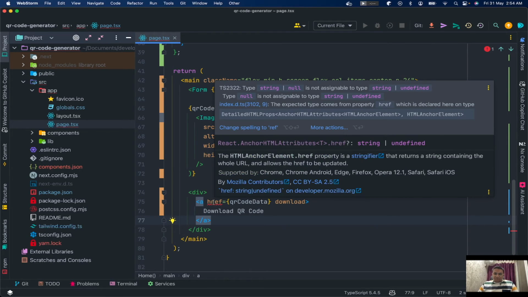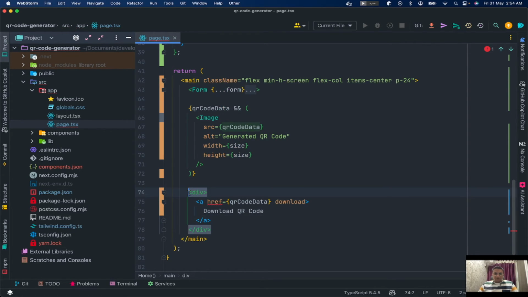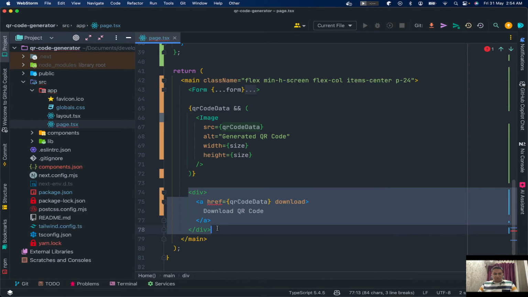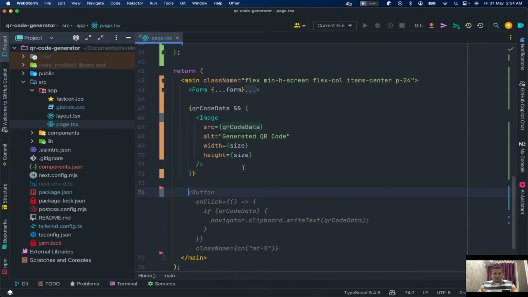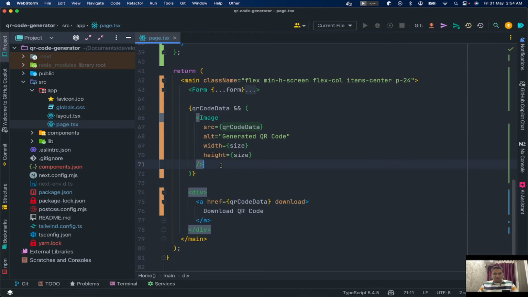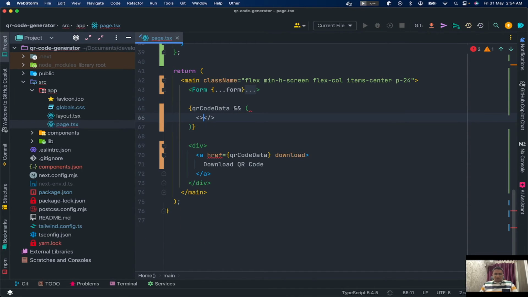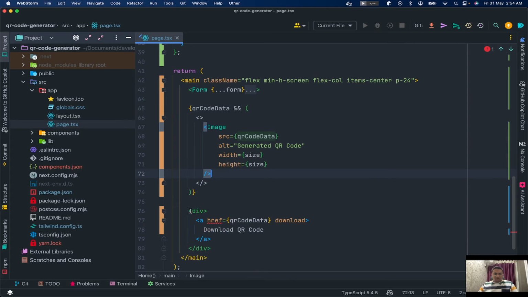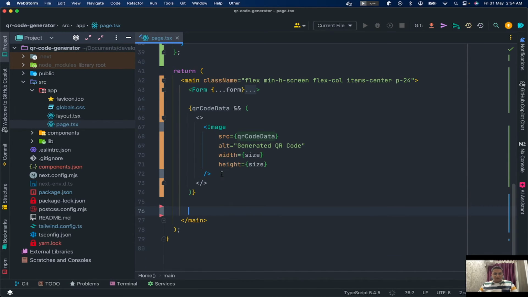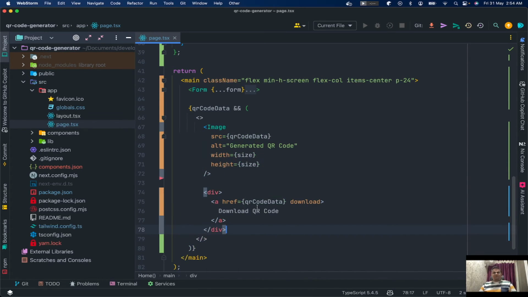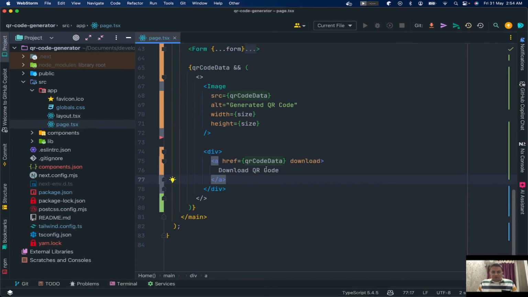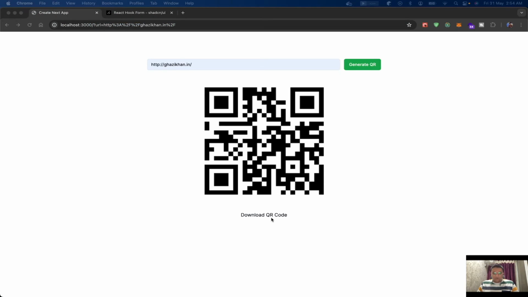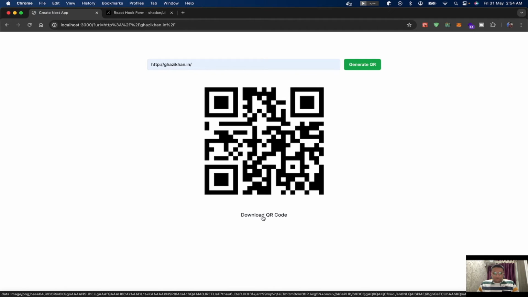Okay, so all these will be inside the QR code condition. Let's do one thing. Wrap it in a fragment and take all of this inside this condition. So now it won't complain. We have QR code data. We have this function. Let's see how it looks. Okay. So, download QR code.